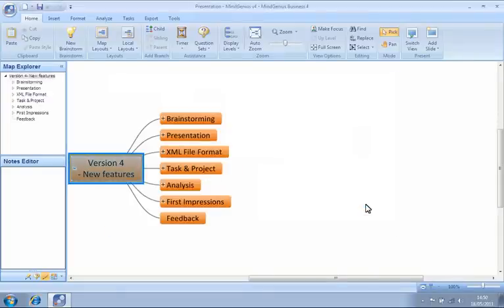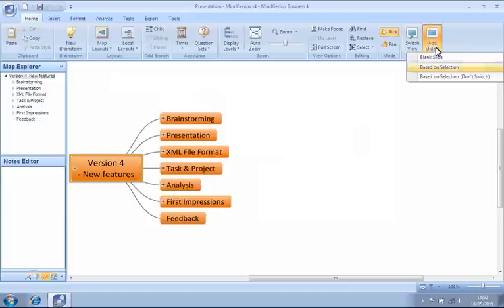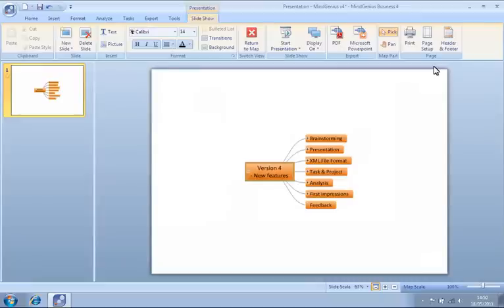We want to make the primary branch of the map the first slide of our new presentation. To do this, we must first select our chosen branch. Then, from the Home ribbon, we'll select Add Slide, then Based on Selection. We can see the branches have appeared in the center of the slide. However, at the moment it's very small, so we'll use the Zoom slider to enlarge it.